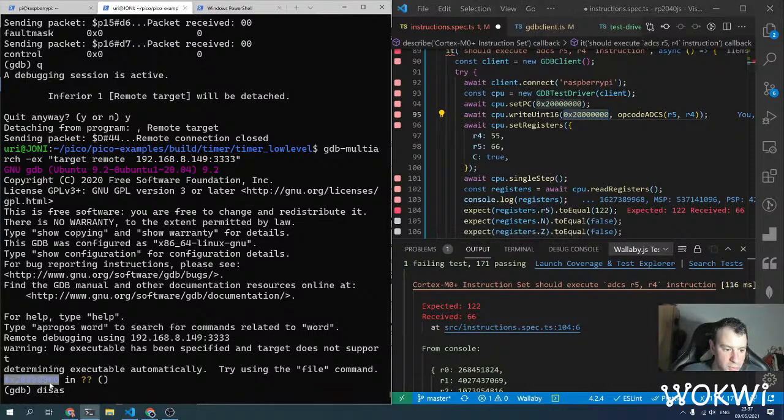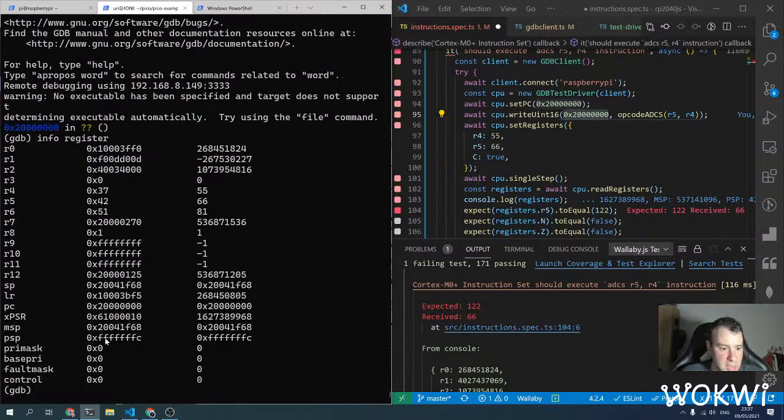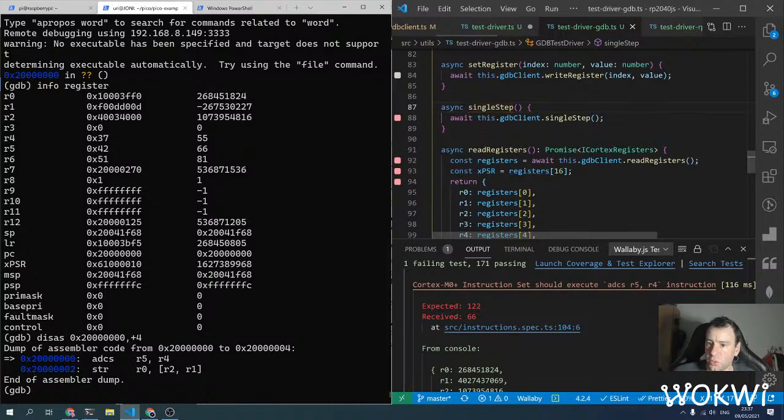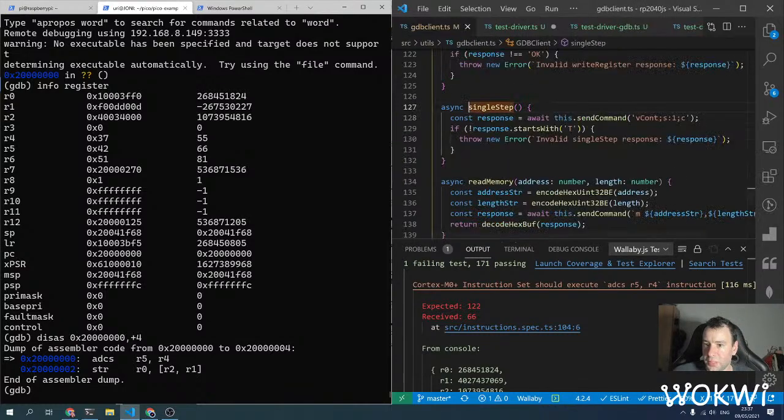Oh, interesting. First of all, we can see PC, it seems like it didn't step. It seems like it didn't execute this instruction because PC is set to this address that we didn't seem to have single stepped. We'll check it in a moment, but first of all, let's disassemble what's there. ADCS, R4, R5. Yeah, it seems to have written the instruction to the memory correctly. So something is wrong with single step. What would that be? Why doesn't it single step?